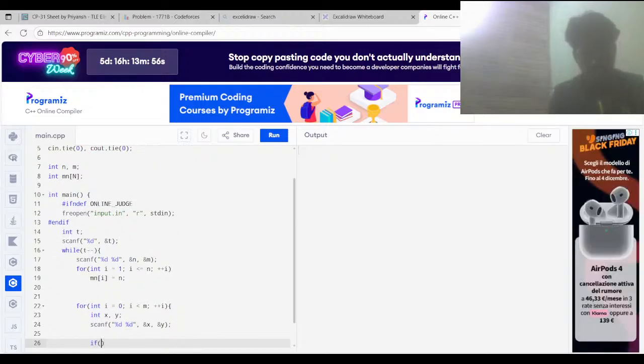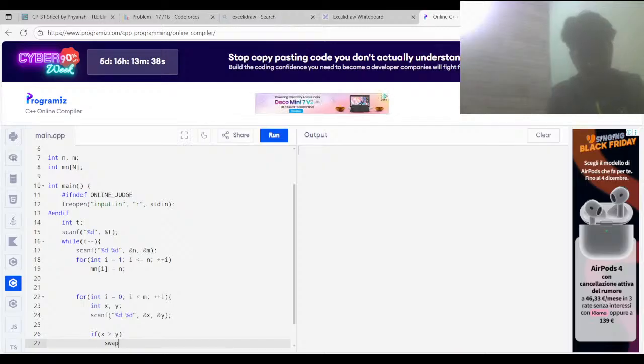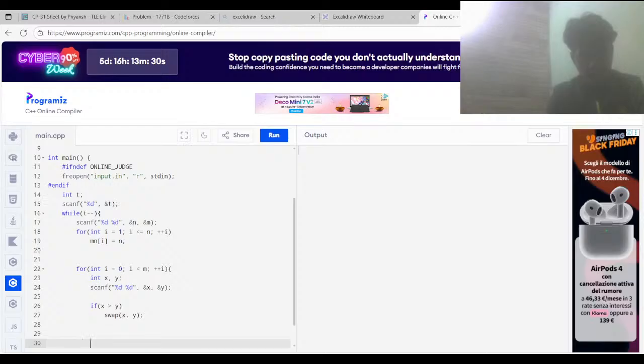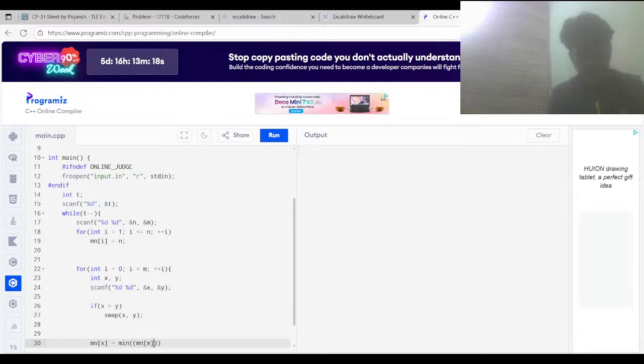If x greater than y, then you do swap, right? We will swap x and y. Then set mn of x to min, so y minus 1.